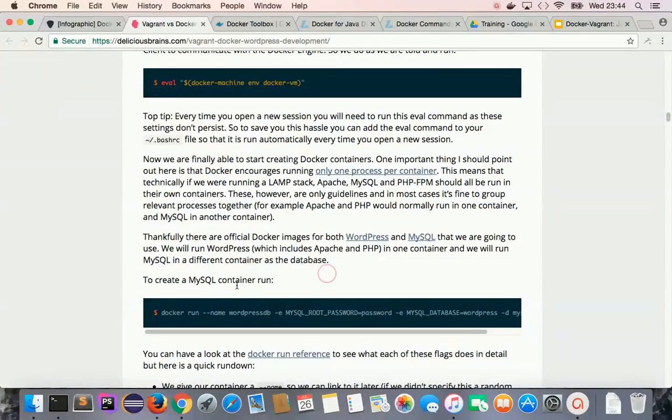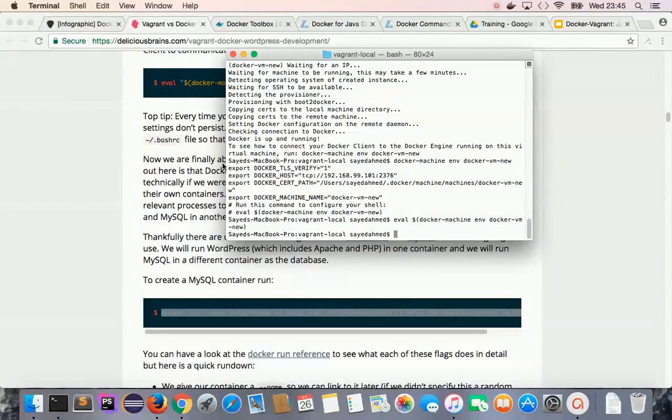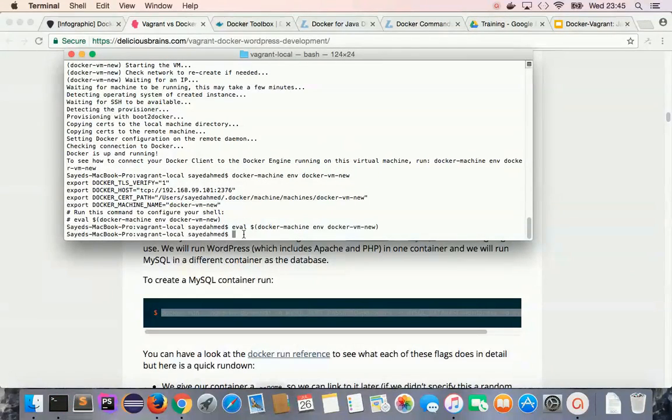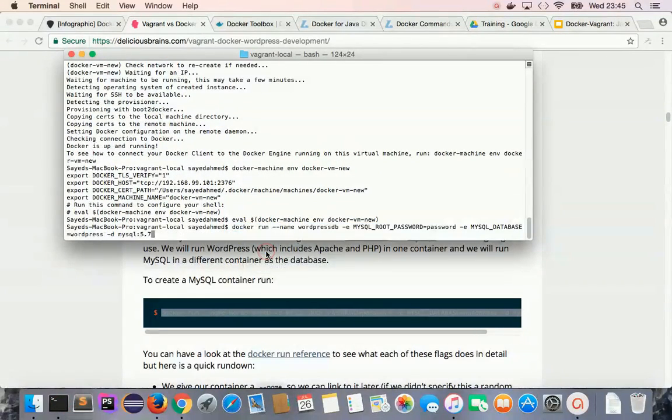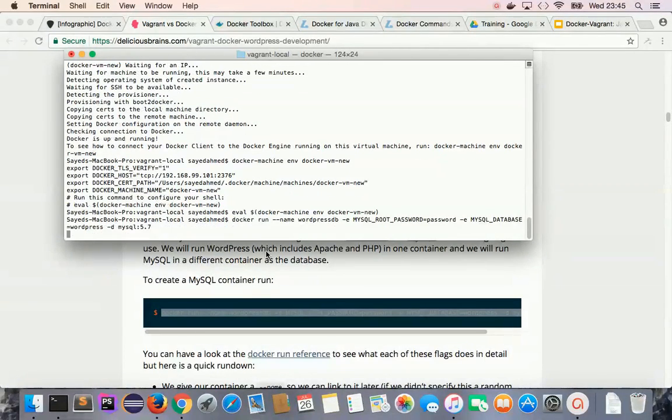Okay, now if we want to create a MySQL container, it's just one container, one process, one image. That's for the PHP MySQL platform. MySQL you can use in Java or other languages, so that's all right.